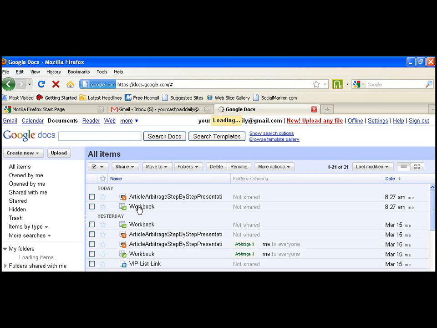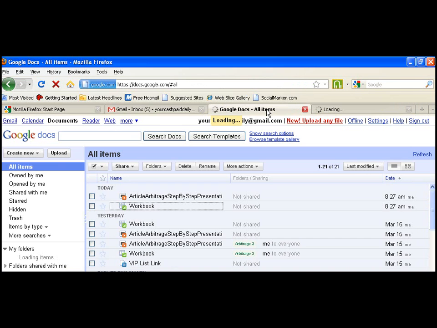To drag them, click once, and drag it down until the folder you want is highlighted in blue, and then just let go. Drag and drop. So now your presentation and your workbook are both in your Article Arbitrage folder.